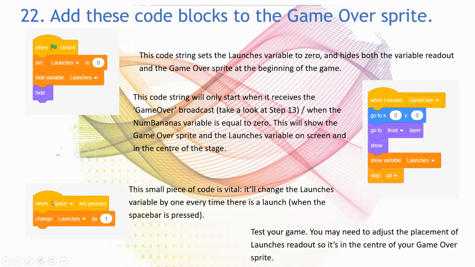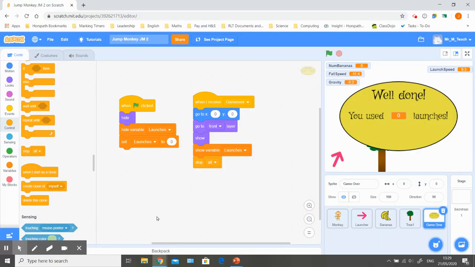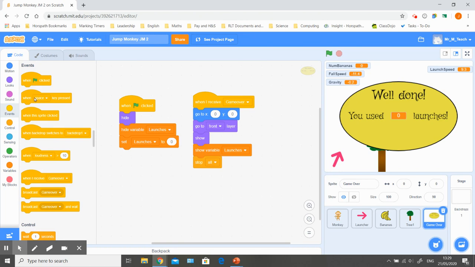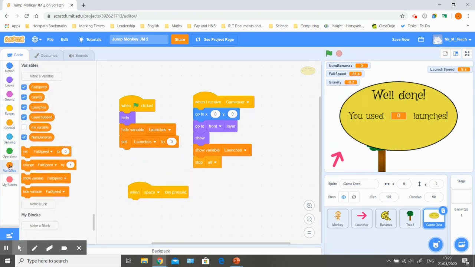Okay, then we've got this small piece of code. It doesn't matter where you put it actually. Let's put it in the game over block. It will change the launches variable by 1 every time there is a launch when the space bar is pressed. So from events, when space bar is pressed, I'm going to go to variables, change variable by 1.